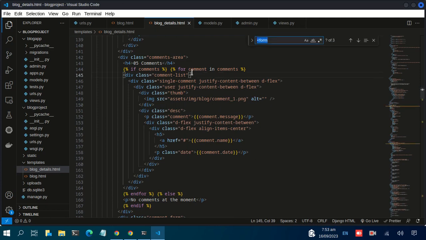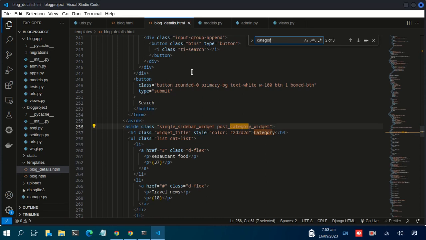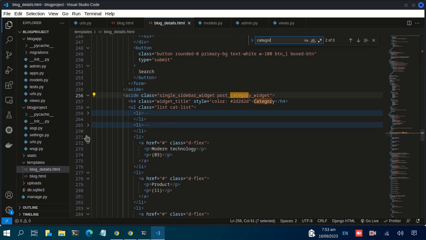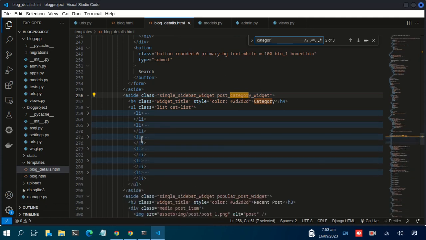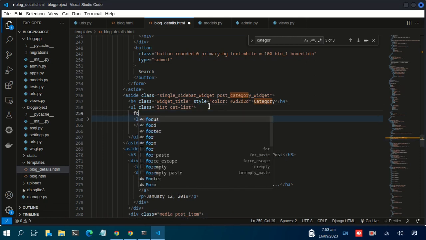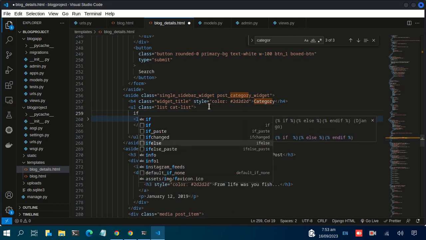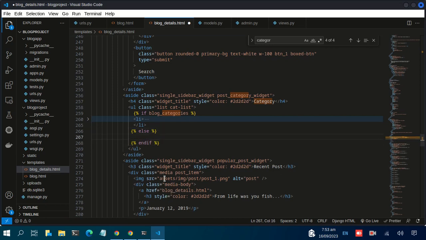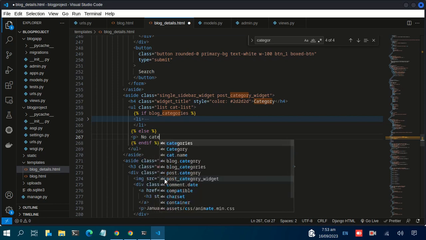Then let's go back to our blog details. Let's search for categories. Then we identify the repetitive block. This was it. Alright, so we delete and just have one of the blocks. So we need to check if there are any categories. If block categories has something, then we need to display that something there. Otherwise, let's say we don't have any data, no categories at the moment.